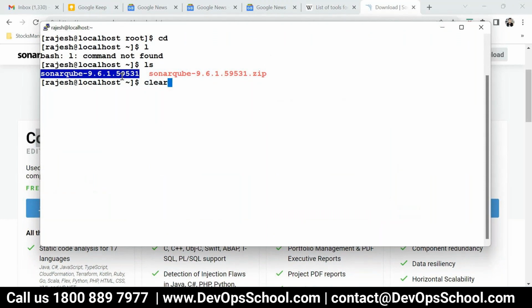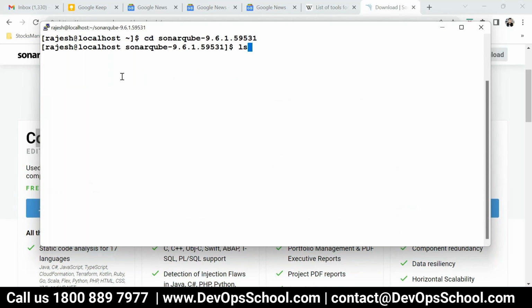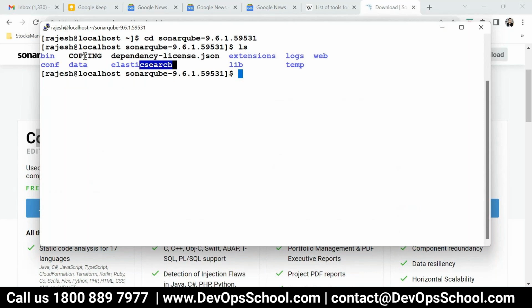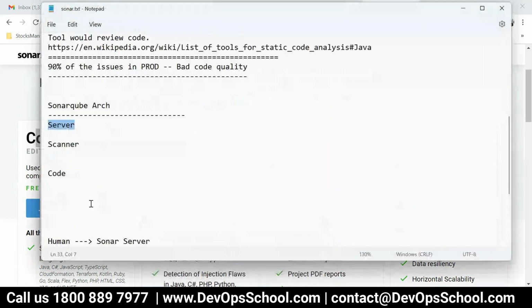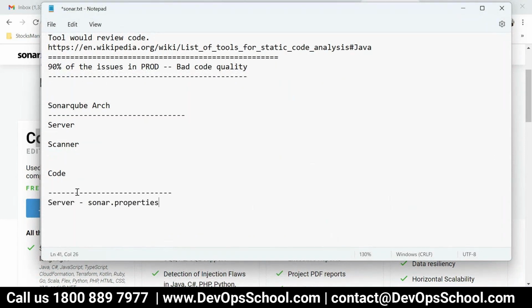Done. Now what to do? Go inside this, and there are lots of folders and files. This is the folder where you'll have the starter script. This folder, conf, is very important. Here you have one file which you have to remember, sonar.properties. If you want to configure or customize SonarQube, you have to manage this file.